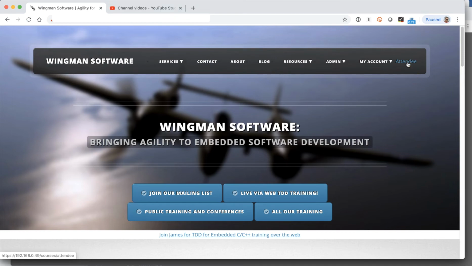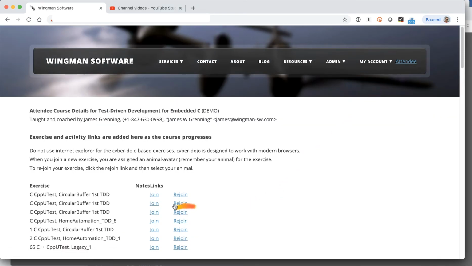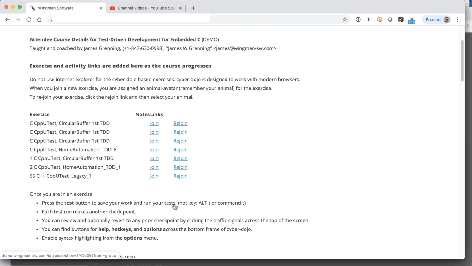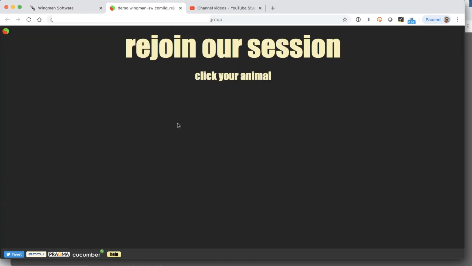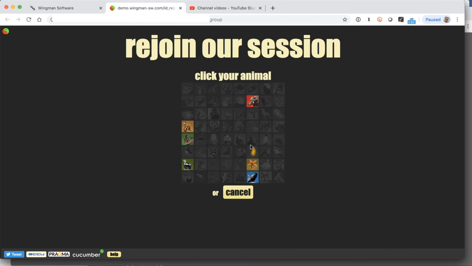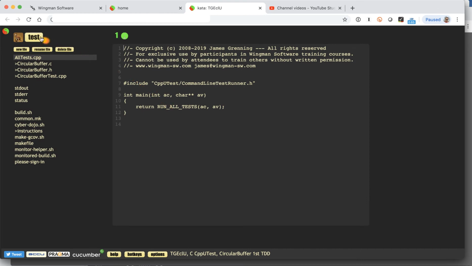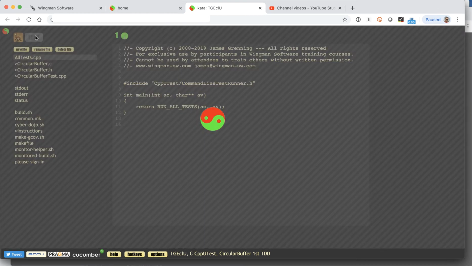So if you're an attendee, you click on your attendee button, and all your exercises you've been participating in are on your page here, ready for you to rejoin. So you push the rejoin button, and as long as you remember which creature you were for that exercise, for instance the kangaroo, you can get right back to it and get working there again.